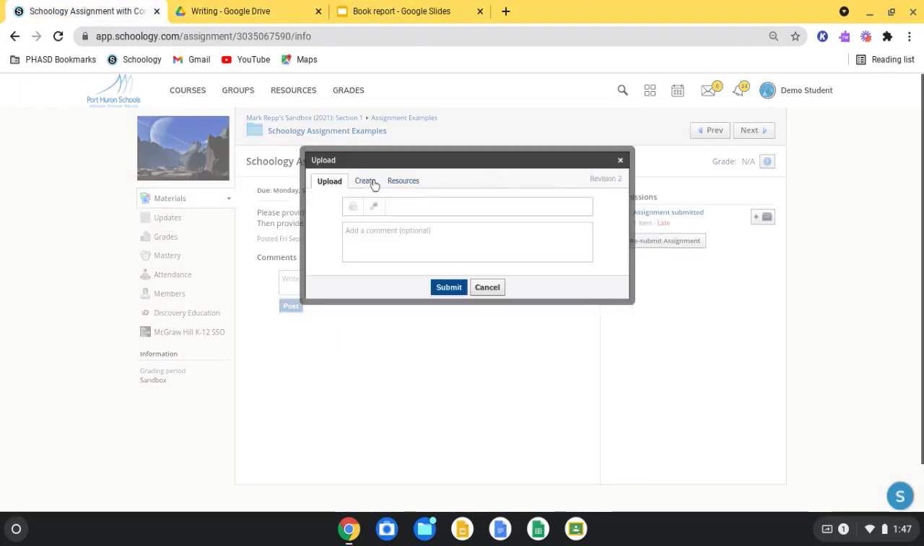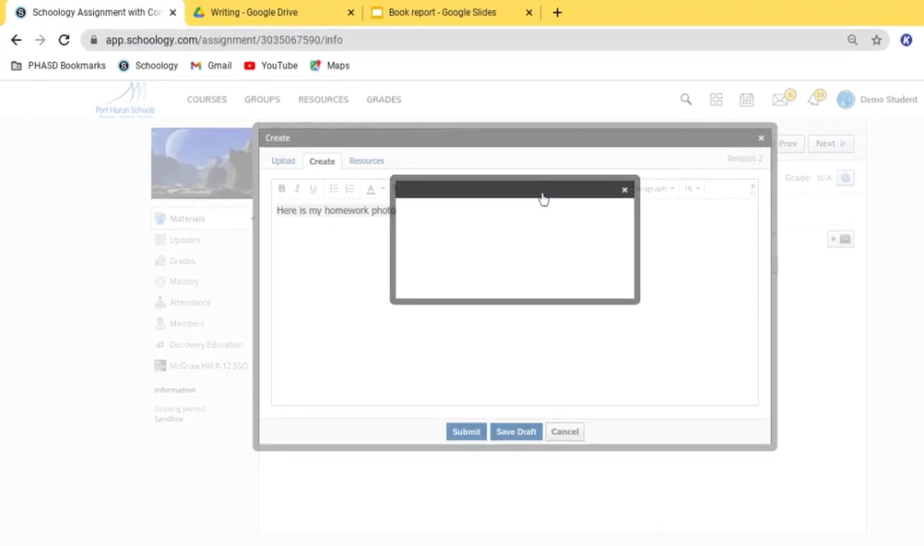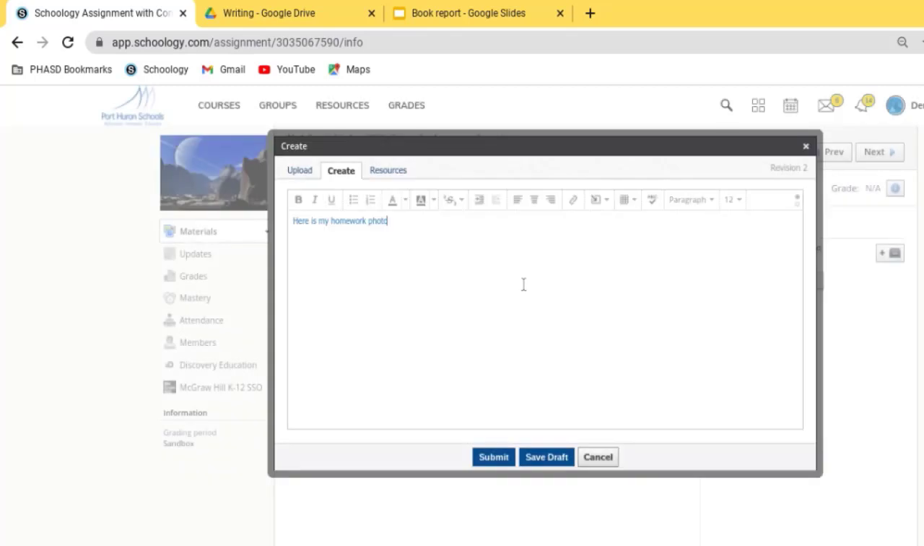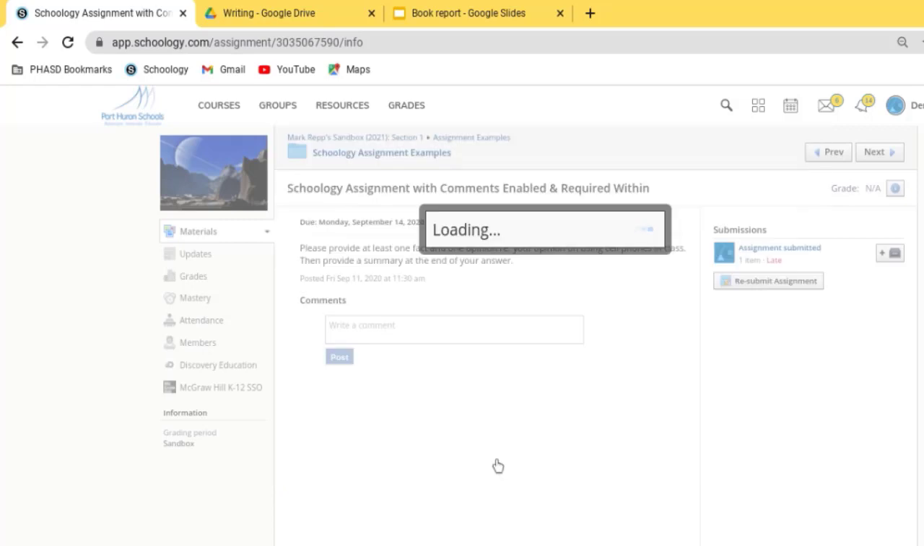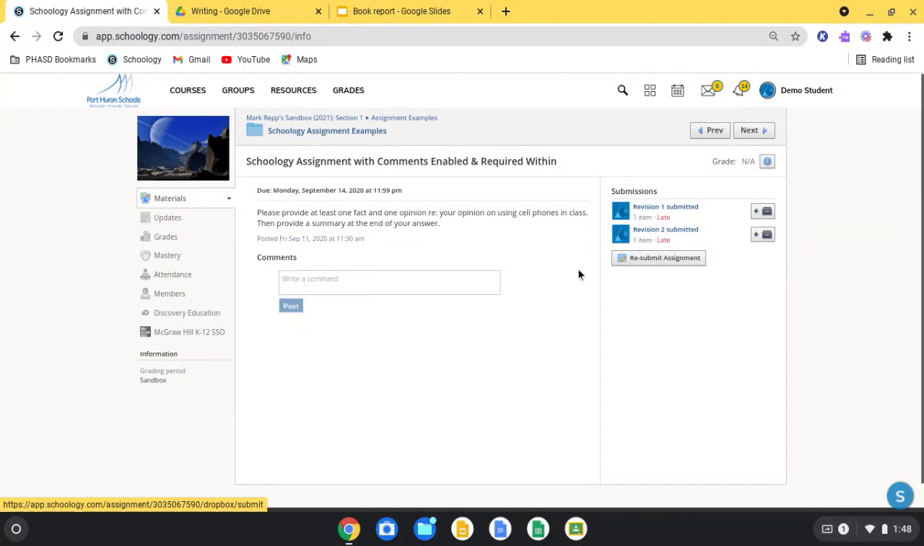If the student had chosen something other than Resources, such as Create, this would be a good place to put that link. I'll type, "Here is my homework photo," and I'll highlight it, then click on this link button and paste in that link. Click Insert, and there's the link to the homework. Click Submit, and this is just one more way that the student can share this. So I have two different ways that the student could turn in this photo inside Schoology.